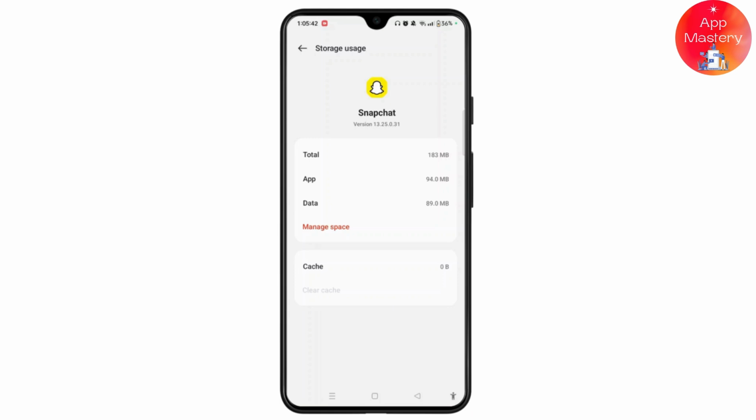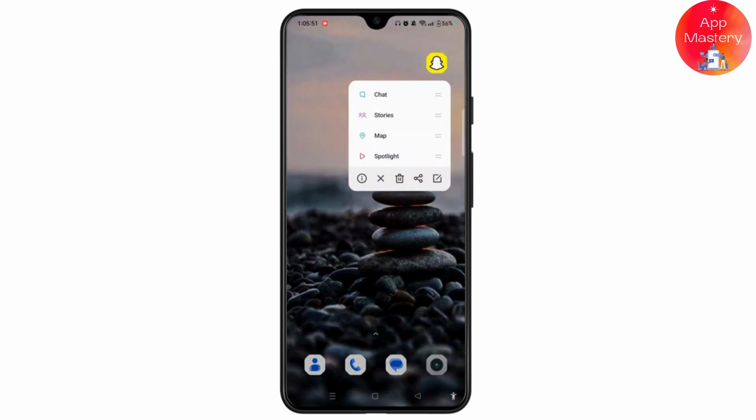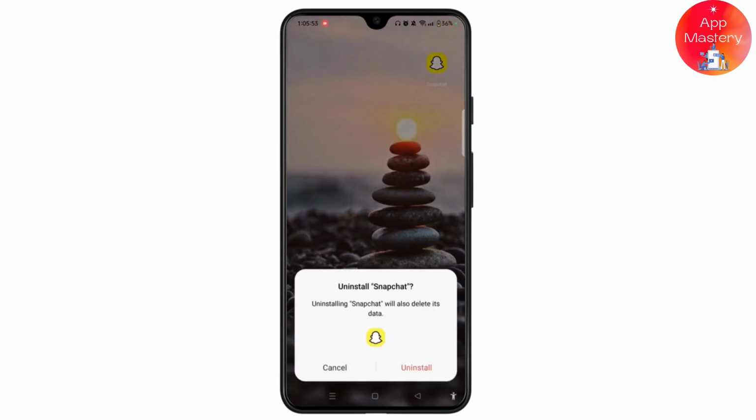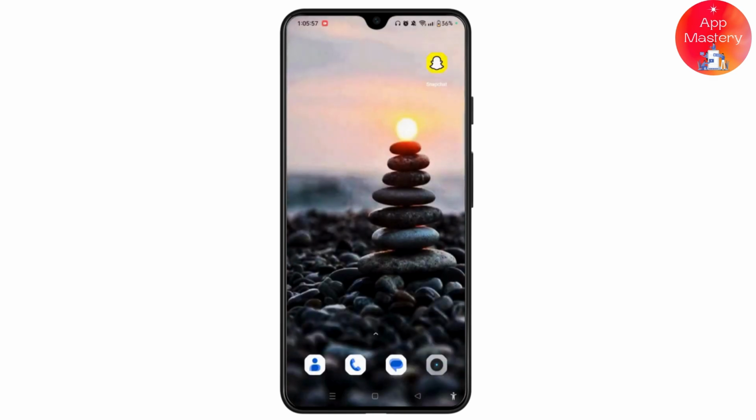If clearing cache doesn't work, you need to uninstall and reinstall it from the Play Store or App Store. To do that, long press on the Snapchat app icon and tap on the trash button at the bottom right, and then select uninstall. And then you can easily reinstall from the App Store or Play Store.